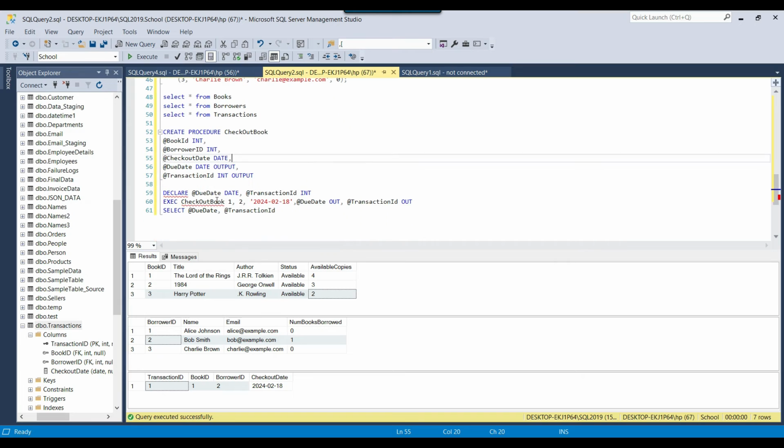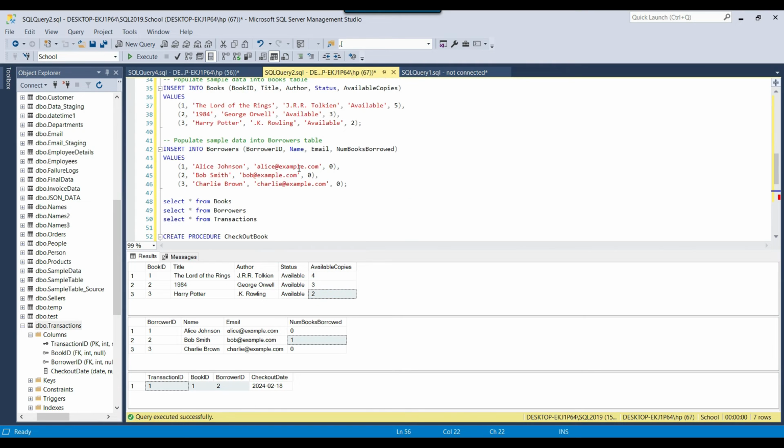What I can do is rerun this query with the same parameters. Suppose Bob Smith again takes the same book. That's fine, we are just testing this particular stored procedure. Then the number of books borrowed should change to 2, and for Harry Potter the number of available copies should change to 1. Let me check the available copies. It seems like the available copies did not reduce, because even in the beginning the available copies were 2, and they are still 2.